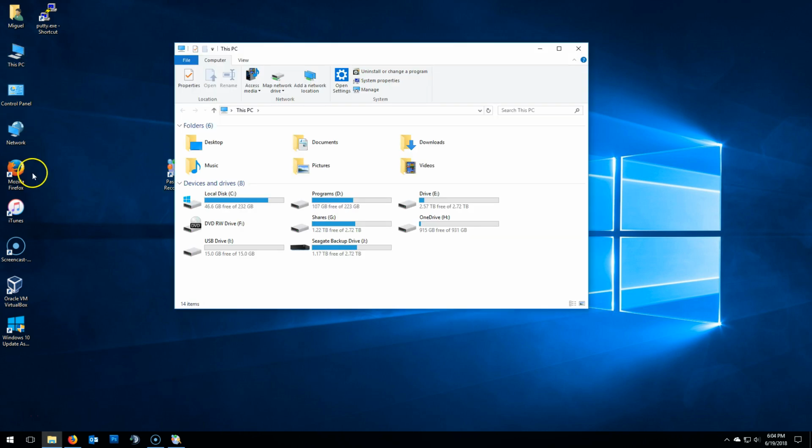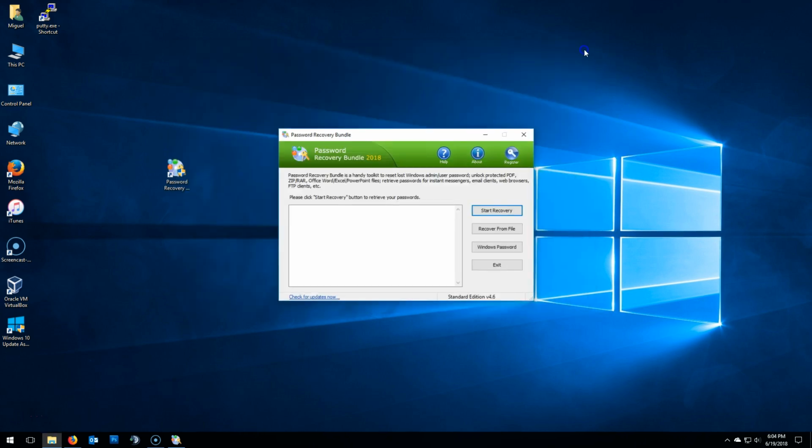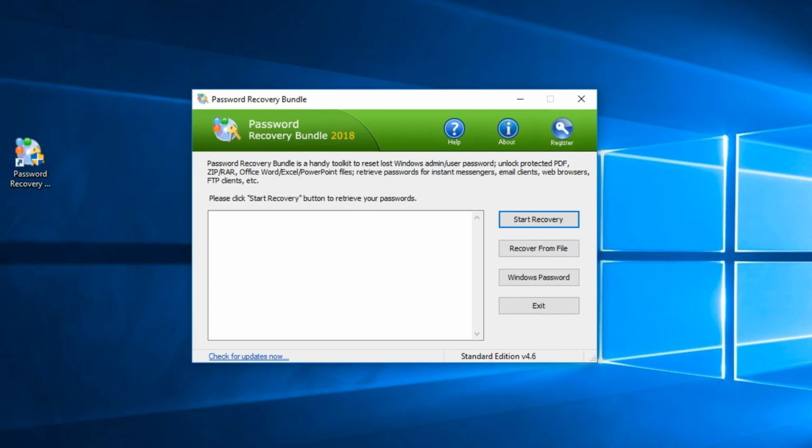If I go to This PC, I'll be using a 15 gigabyte USB drive, but you actually need a 2 gigabyte USB drive or higher. In this case, the USB drive letter is I, so you need to make a note of that. Now, in Password Recovery Bundle, there are a few options. The one we'll be using is Windows Password on the right.